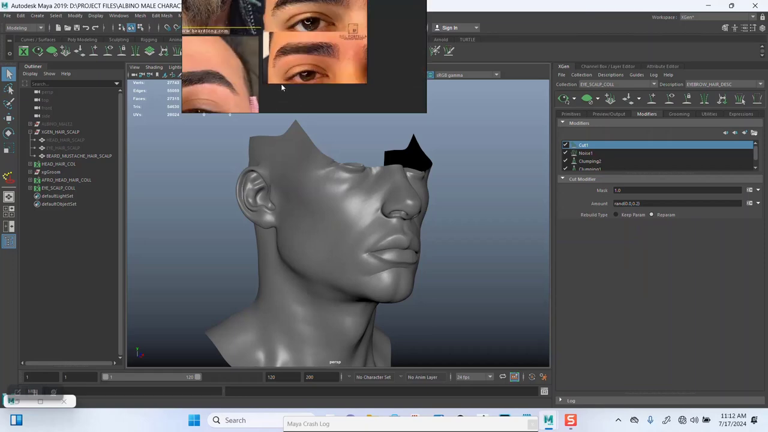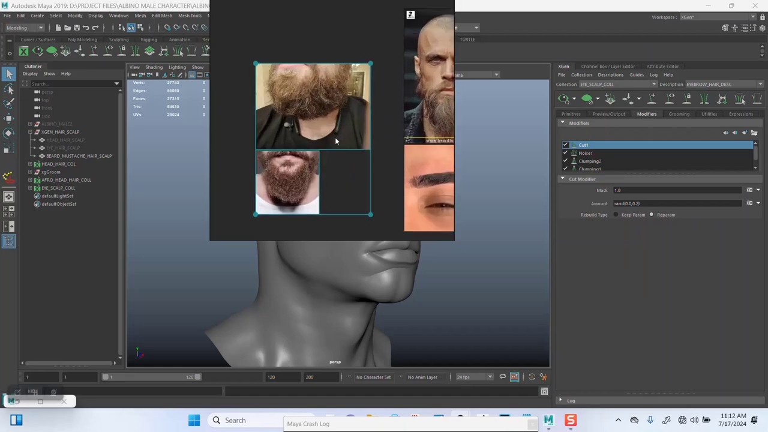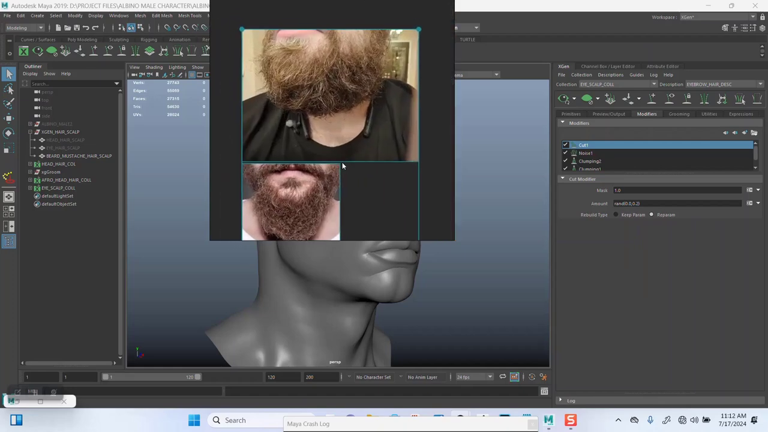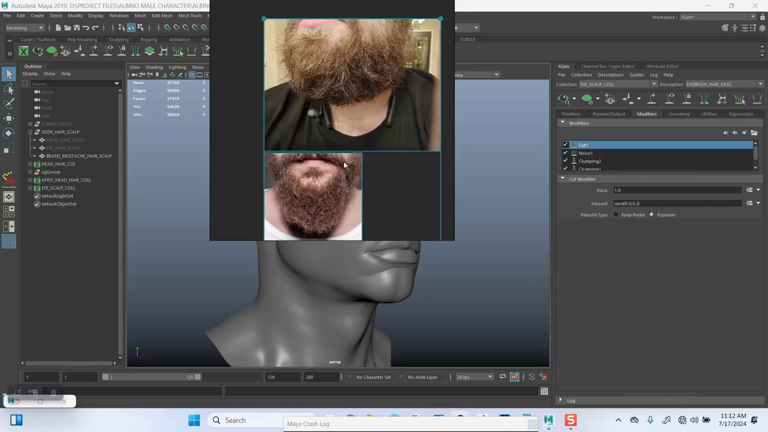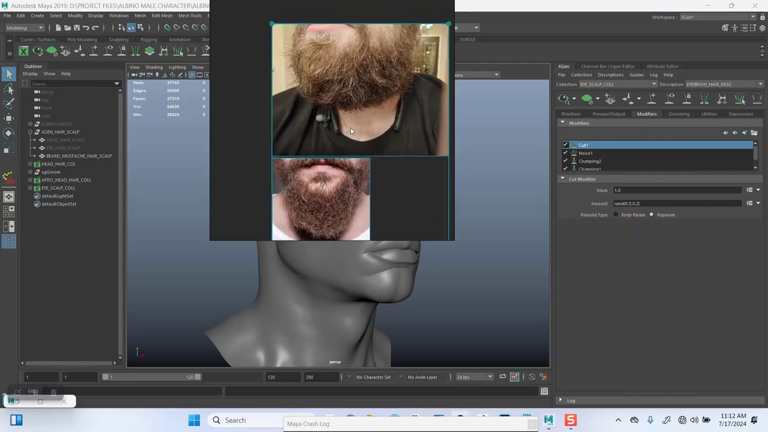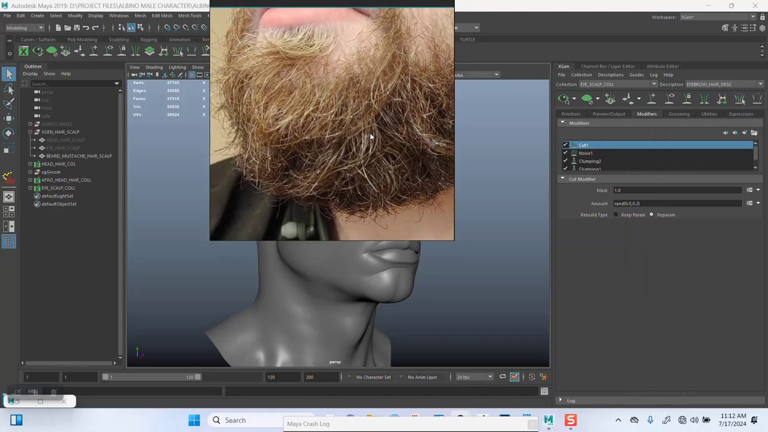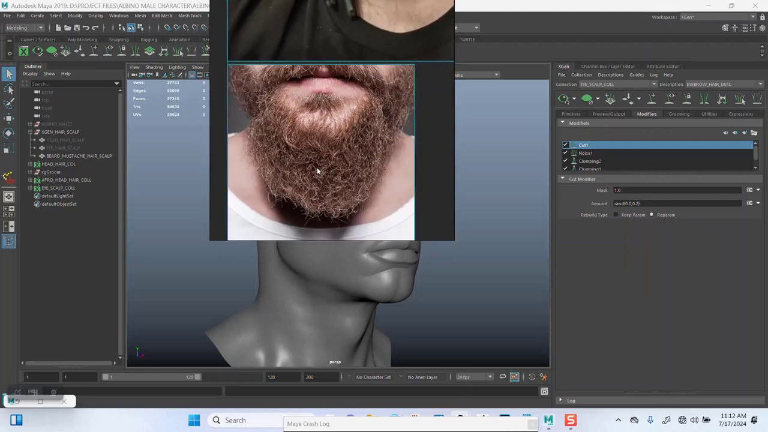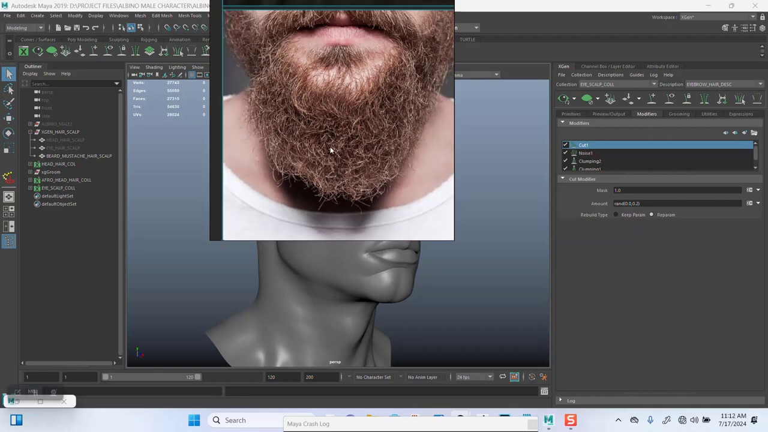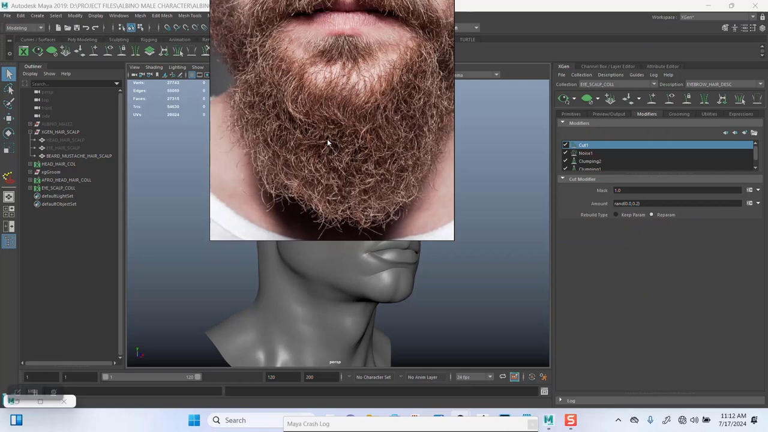So I've gotten some more references for this. I have some more reference. So I'm going for something rough like so. Something rough like this. But something more of this nature. So I have a few ideas in mind.